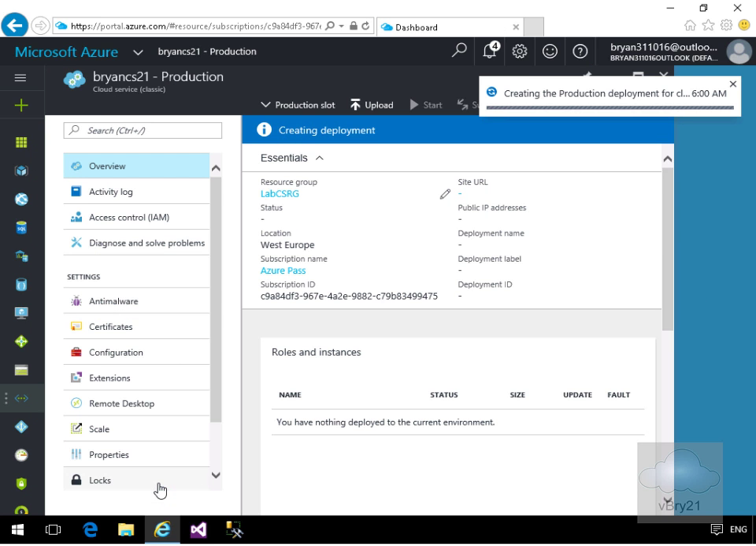And as we can see now, it's creating the production deployment for my cloud service. Now this will just take a little while, so we'll pause the demonstration and return back once the deployment is complete.